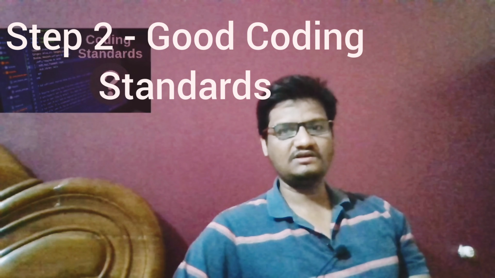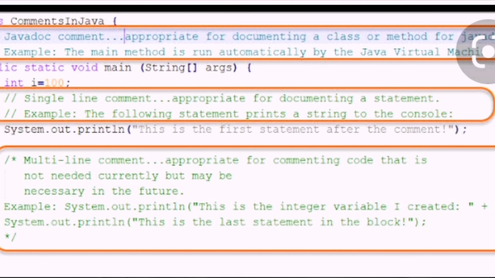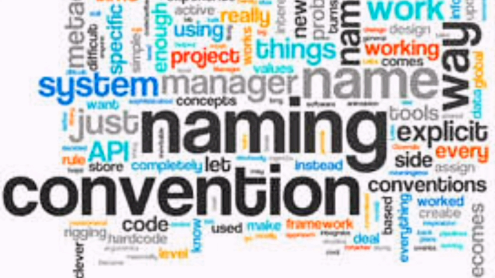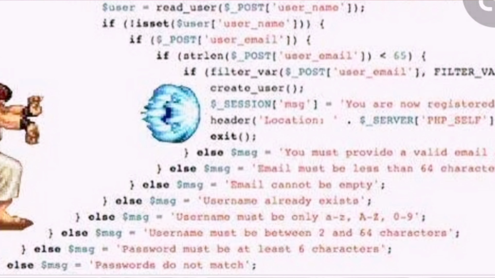Coding best practices, tip number 2, coding standards. It is all important to maintain good coding standards. In this category, I will be dividing into 4 parts. First one, proper code commenting. Second one, proper naming and proper modularization. Third one, proper code formatting. And fourth one, proper memory check.